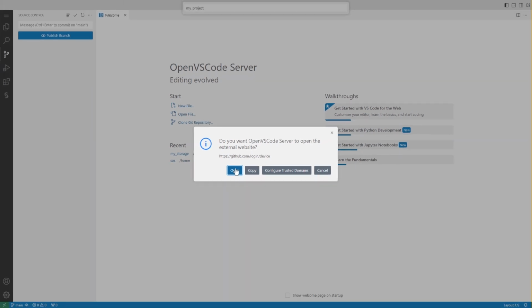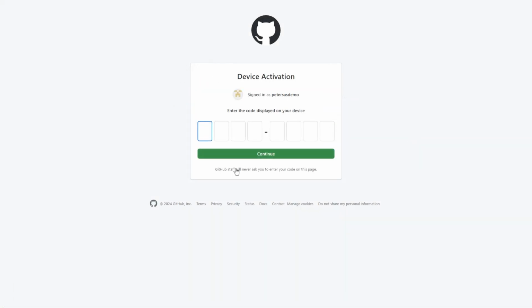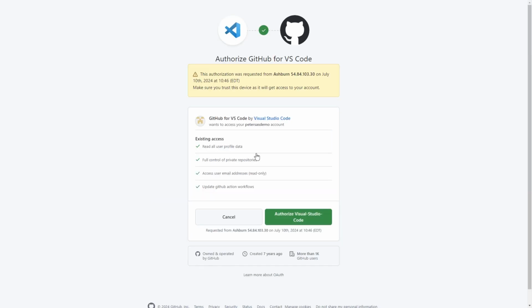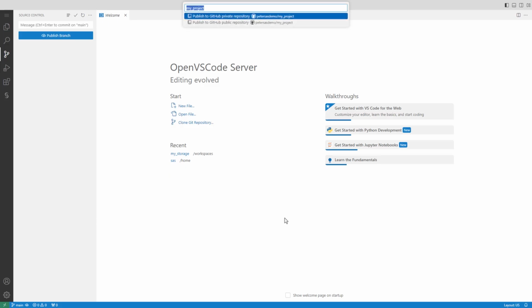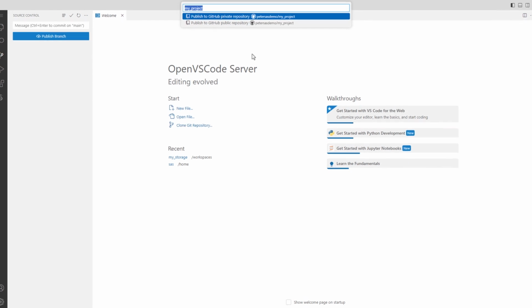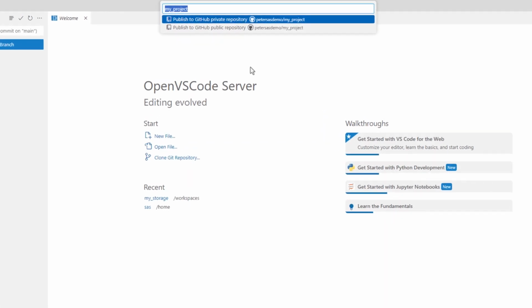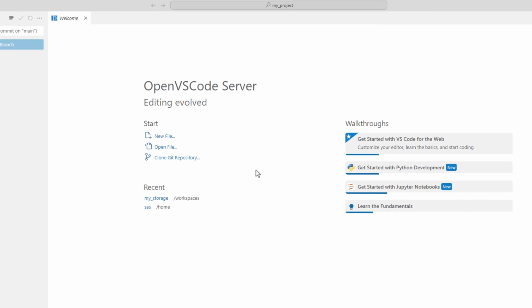Then I'll select Open, and VS Code will open the GitHub external website. I'll paste the copied code. I'll select Authorize Visual Studio Code to authorize GitHub for VS Code, and close the tab. Now I can select whether I want a public or private repository in GitHub. For demonstration purposes, I'll just select Public. Please make sure to select the appropriate permissions for your repo.